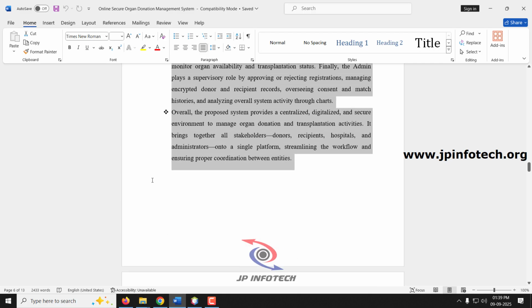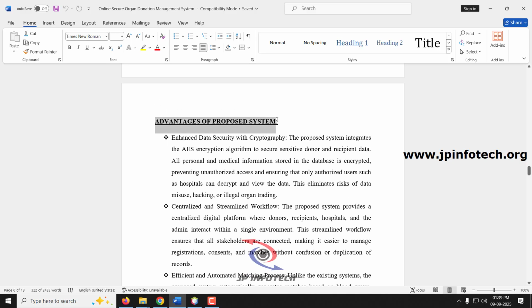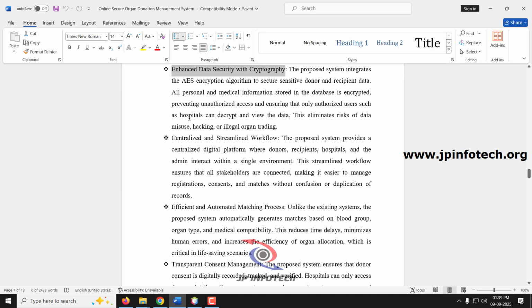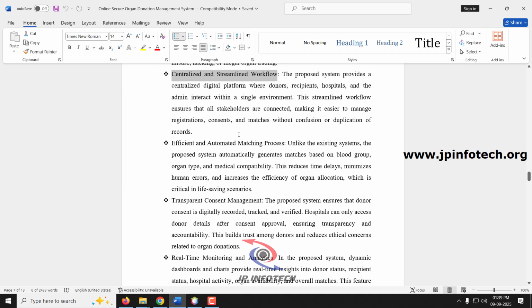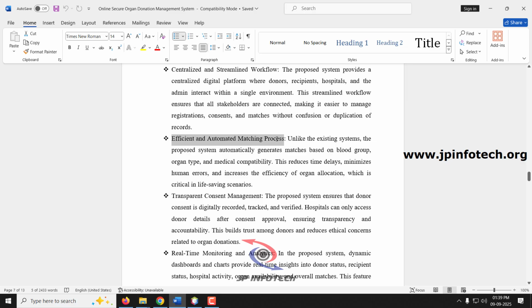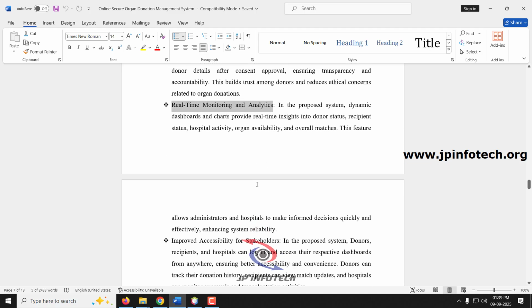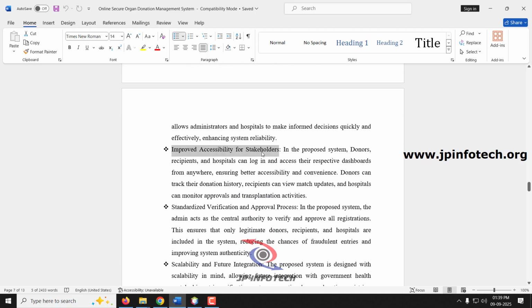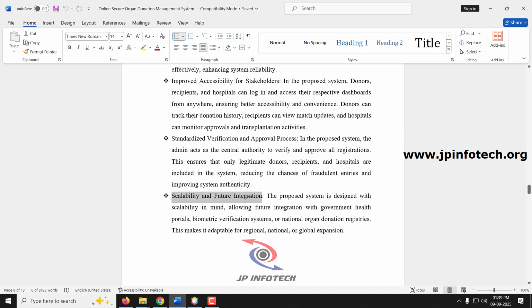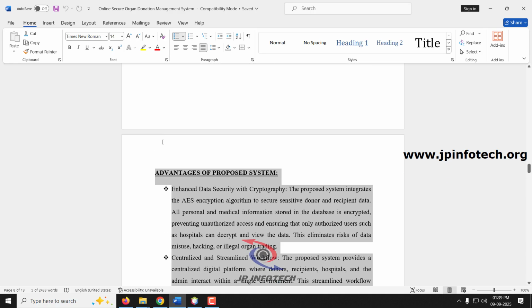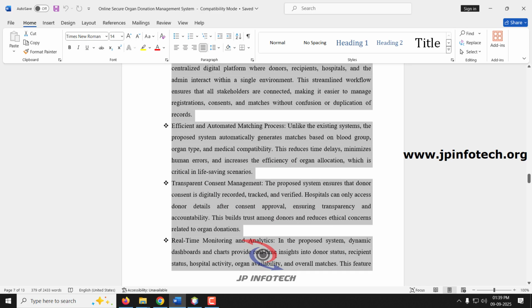Coming to the advantages of our proposed system, the main advantages are enhanced data security with cryptography, centralized and streamlined workflow, efficient and automated matching process, transparent consent management, real-time monitoring and analytics, improved accessibility of stakeholders, standardized verification and approval process, scalability and future integration. These are the main advantages of our proposed system, and each subheading explains in detail about those advantages in this part.